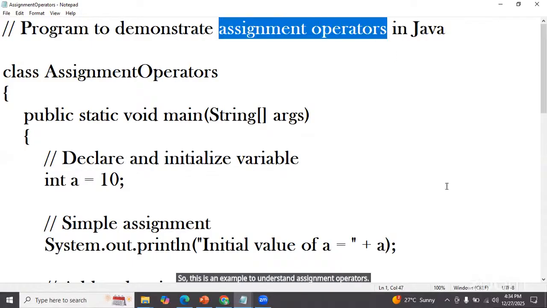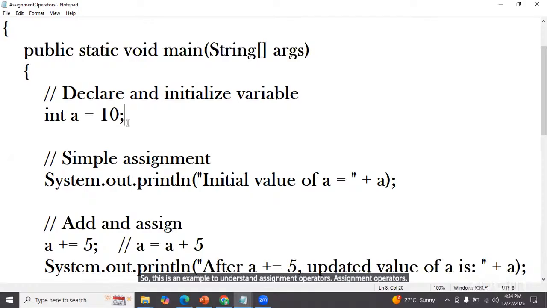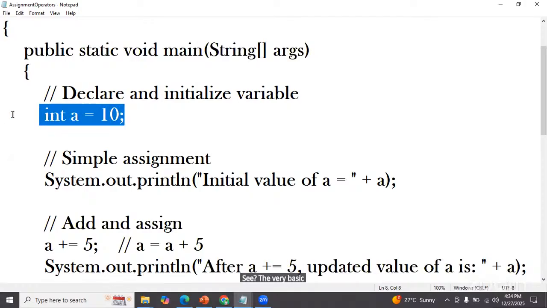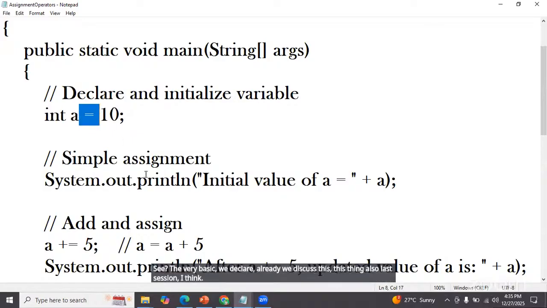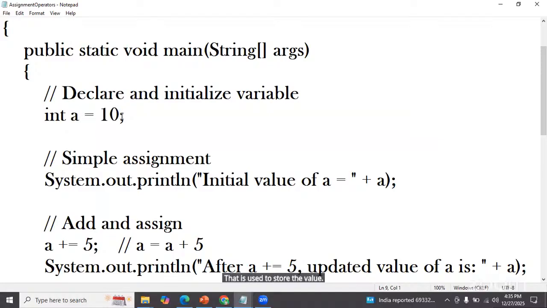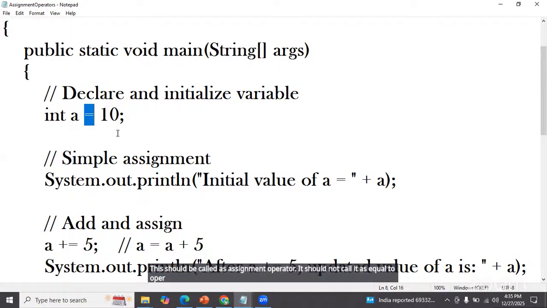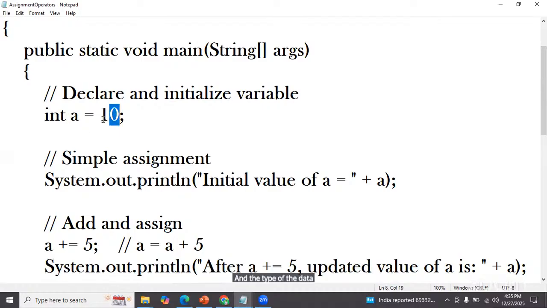Assignment operators. The very basic one, we already discussed this last session, I think. This is a normal assignment operator that is used to store the value. The meaning of this statement is I am trying to store 10 in the variable a. To store any value, we are using the assignment operator. It should be called an assignment operator; you should not call it an equal to operator. Assignment only.